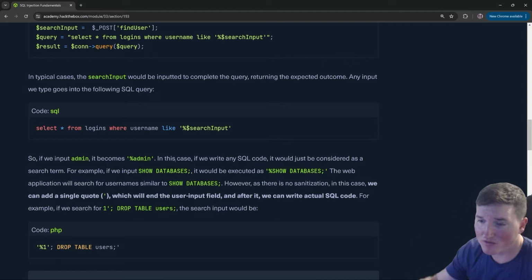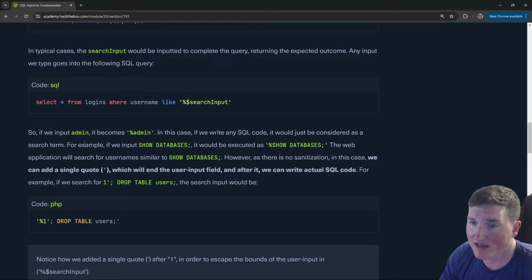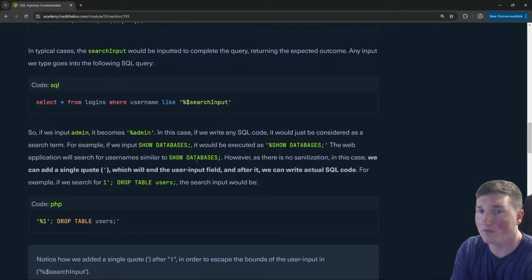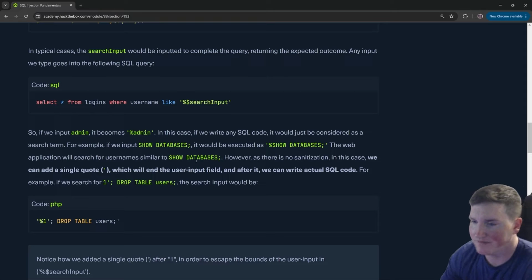In this case, if we write any SQL code, it would just be considered as a search term. For example, if we input show databases, it would just be %show databases, in quotes. That wouldn't make any sense. The application will search for usernames similar to show databases. That's not what we want. We want to run show databases.